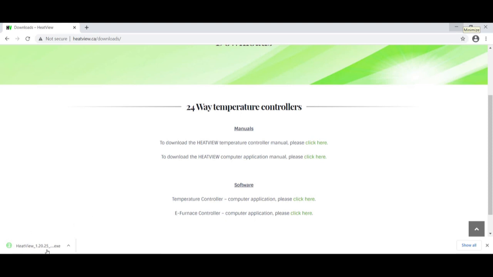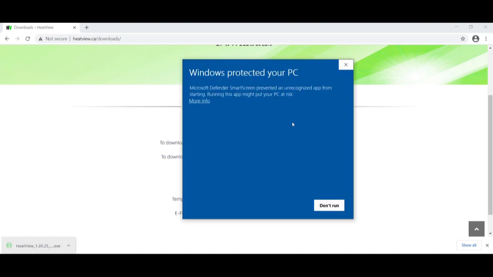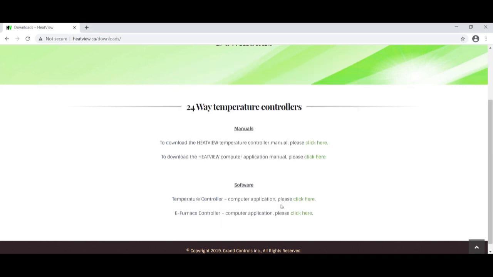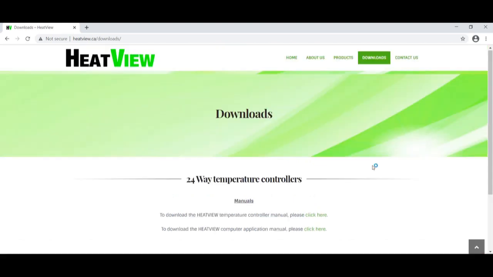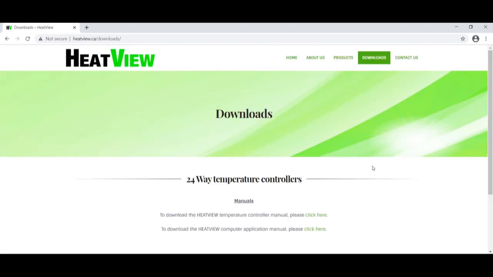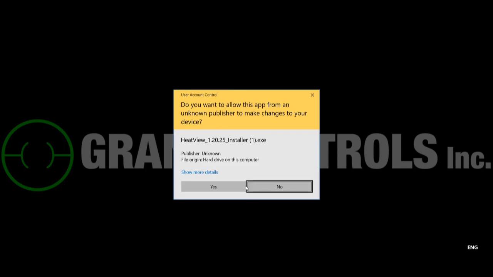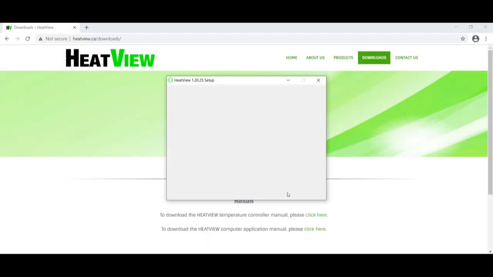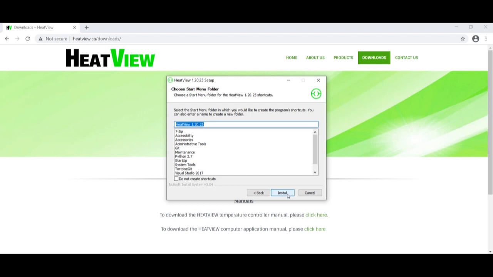Once the download is complete, you can run the exe file to start the installer. Windows will then ask if you're sure you want to install the software. Click More Info, then at the bottom click Run Anyway to install. You will then have to give permission to run the installer. After you click Yes, the installer will guide you through the installation of the software.